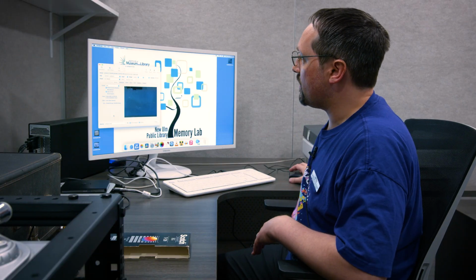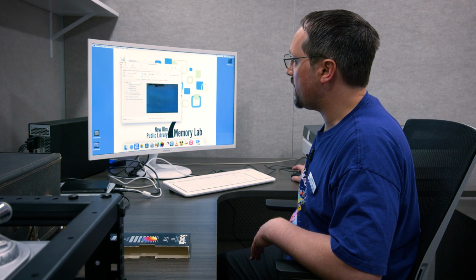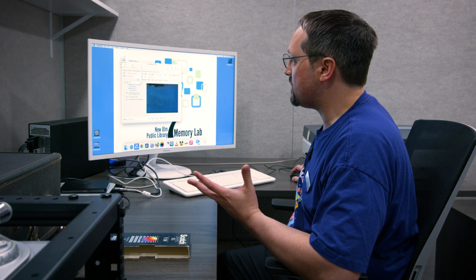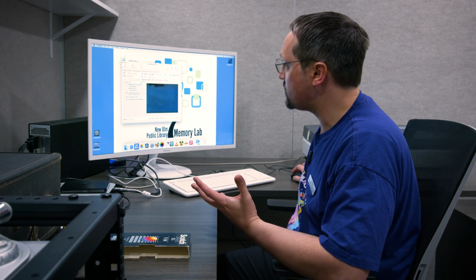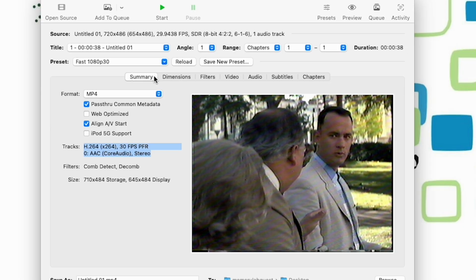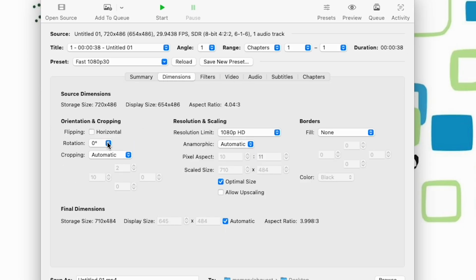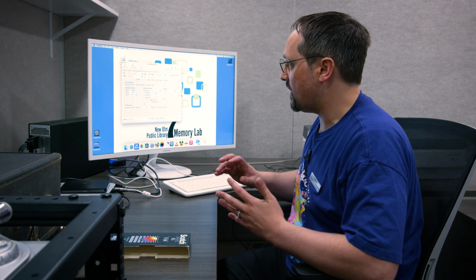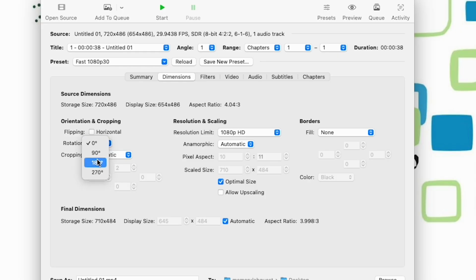Now, there are a couple of menus within Handbrake that people find useful if they need to do any filtering in addition to processing of the tape. So the main page here that it brings up first is the summary page, but then there's also dimensions and filters. Under the dimensions tab, if I click on that just to the right of summary, I get a couple options, and the two that people are most likely to use here are cropping and rotating.